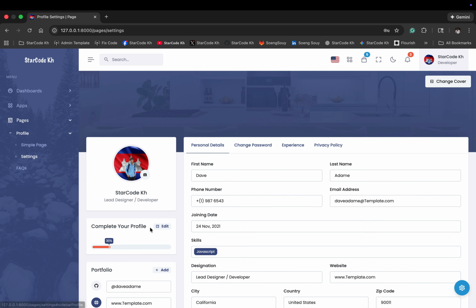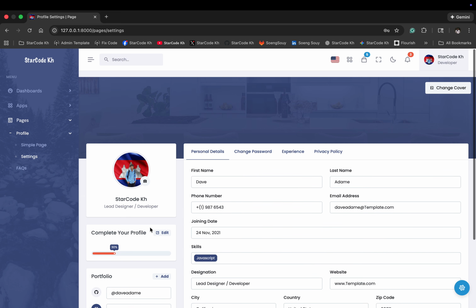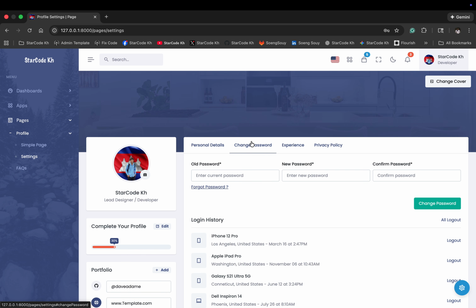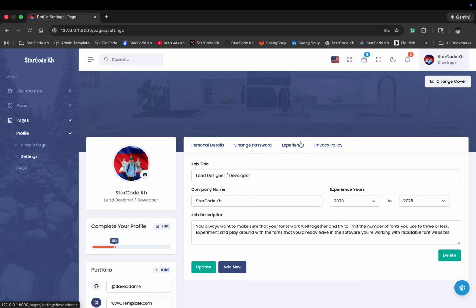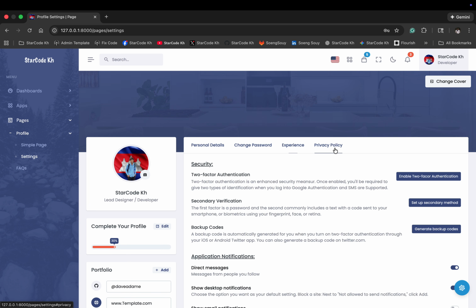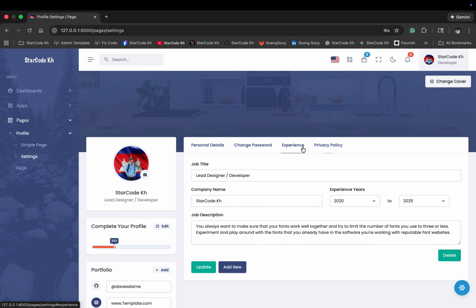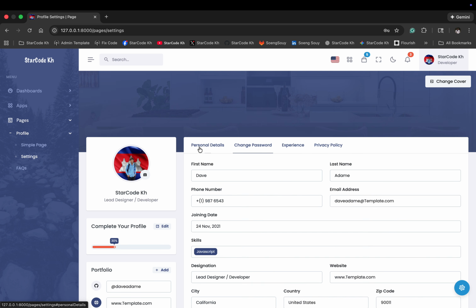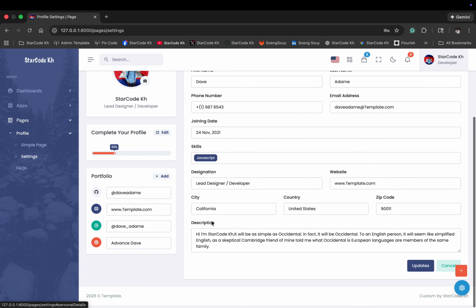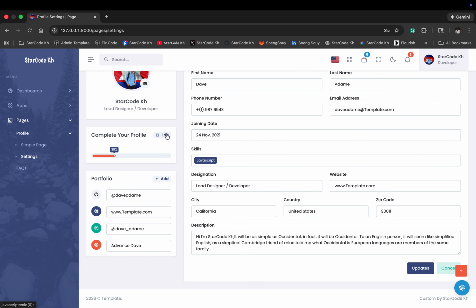This is the Profile Settings page. Here, users can customize their account preferences. Options include updating personal information, changing passwords, and managing notifications. Users can also adjust privacy settings and connected accounts. This page helps users control and personalize their profile experience.